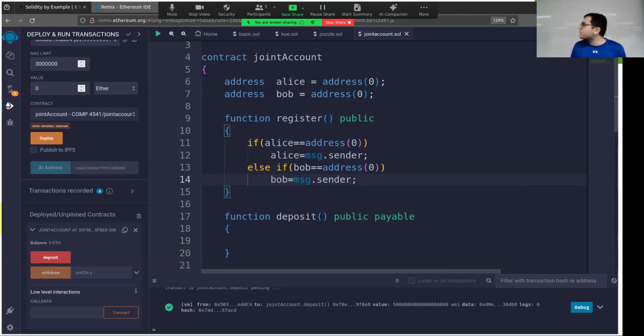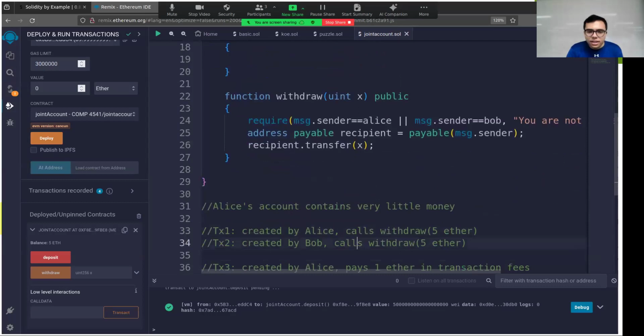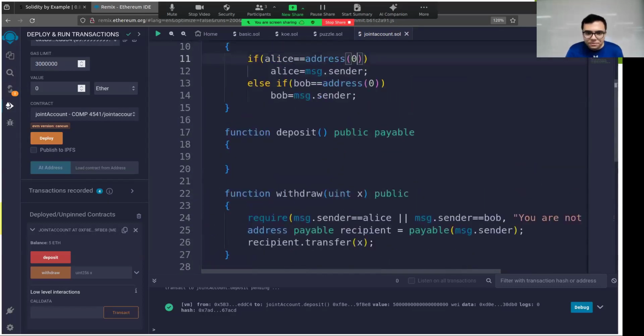Now, of course, this is kind of a stupid contract to write, but I just want to show you how this would work out. So let's say I have a contract like this. Anyone can call register to become Alice. Anyone can call register to become Bob if there's already an Alice. So the first 2 people to call register would become Alice and Bob, basically. Okay. And now anyone can deposit. Only Alice and Bob can withdraw.